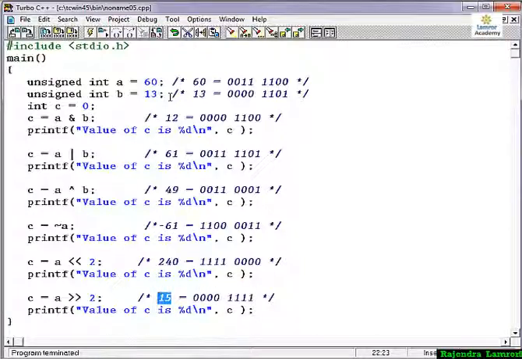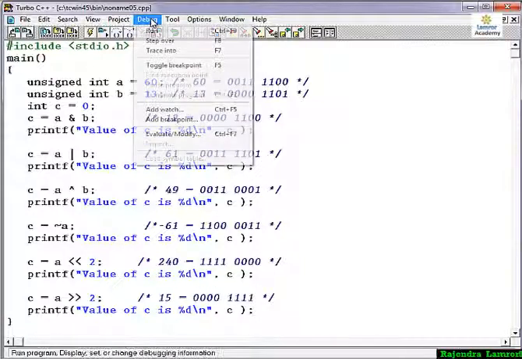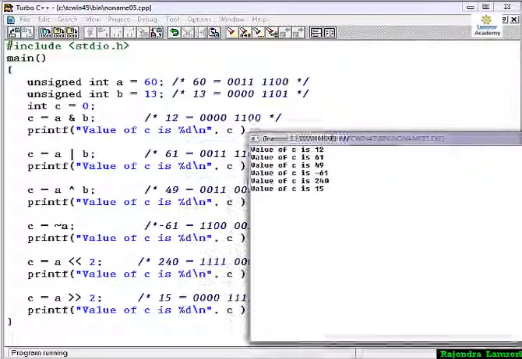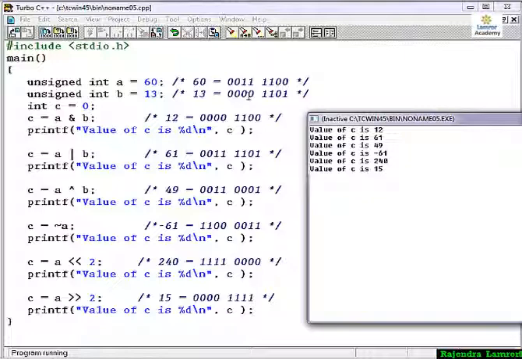Now I am running this program and showing you the output, to check whether what I have told is correct or not. So run this program, then you see the output. Here the first value of C is 12, the second value of C is 61, the third value of C is 49, the fourth, the complement value, is minus 61, the fifth is 214, and the sixth is 15.